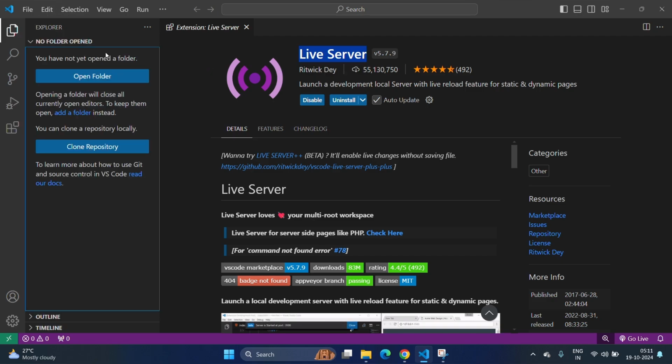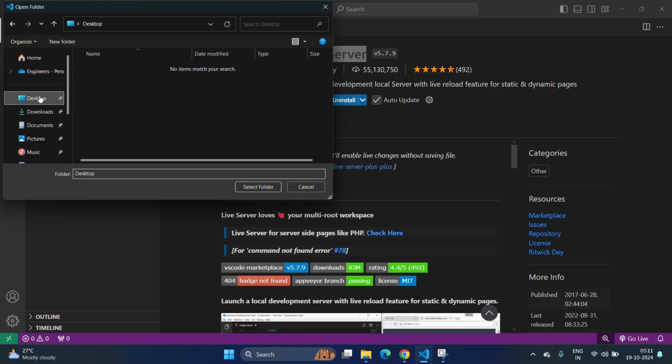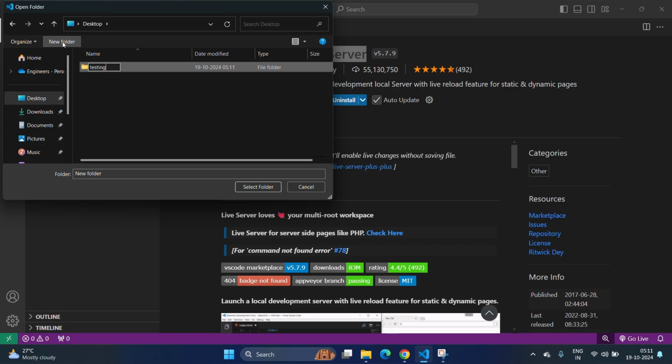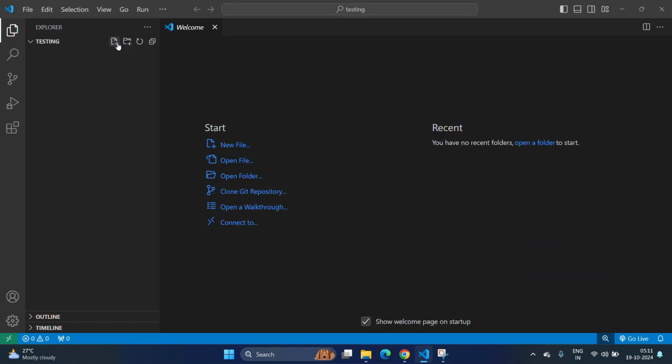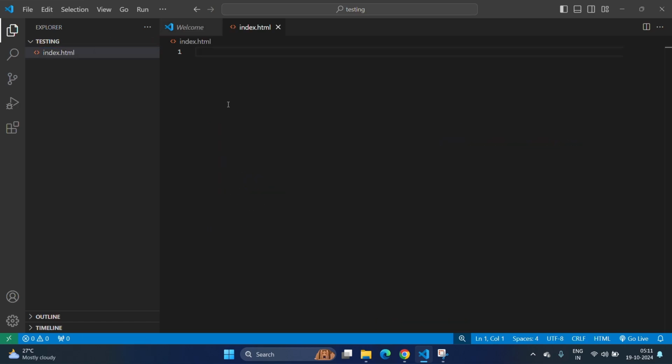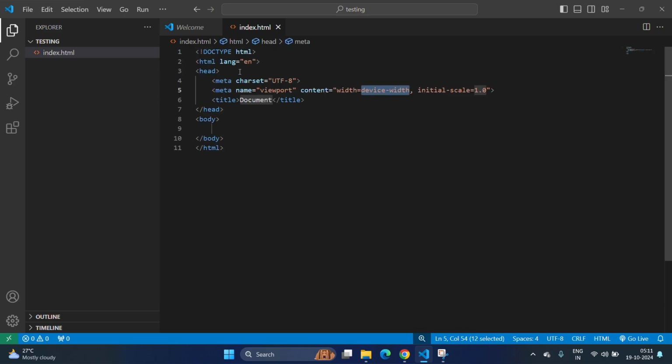Let's check. Click here, open folder. Then on desktop or wherever, create one new folder. I named it testing. Select folder and create a new file, index.html. HTML file, that is the latest version of HTML. Now I got the structure of the HTML.